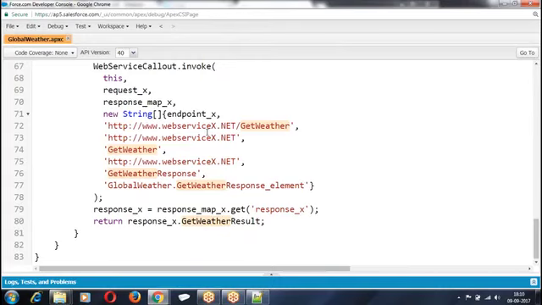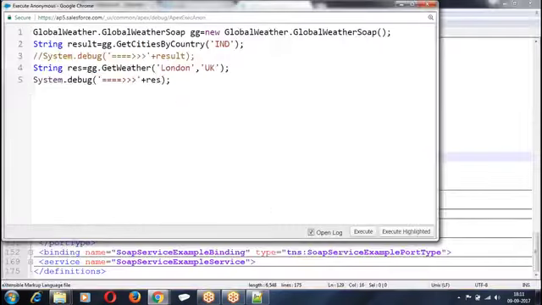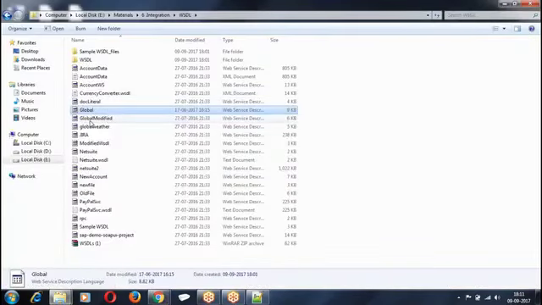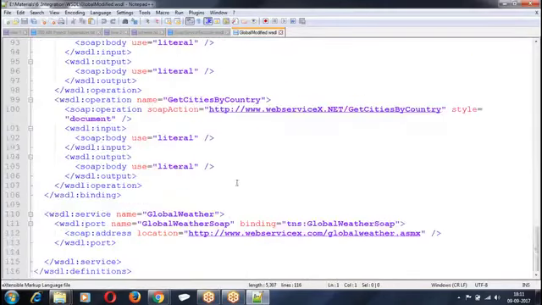What we have done in this case: the WSDL file is given to you. You consume the WSDL file in Salesforce and you get an Apex class. Once you get the Apex class, how do you know which is the main class? Go to the service. What do we find here? GlobalWeather. This is the main class.